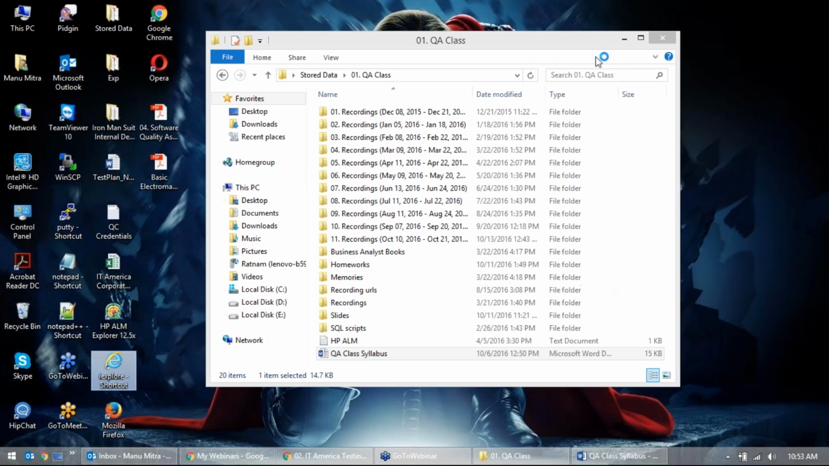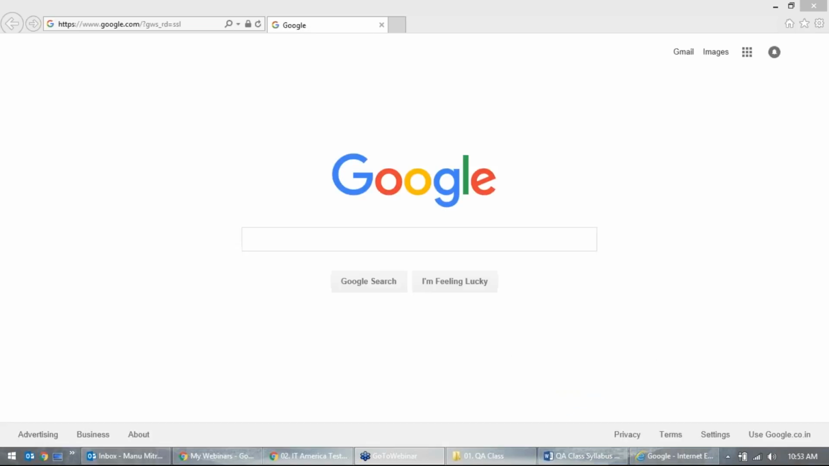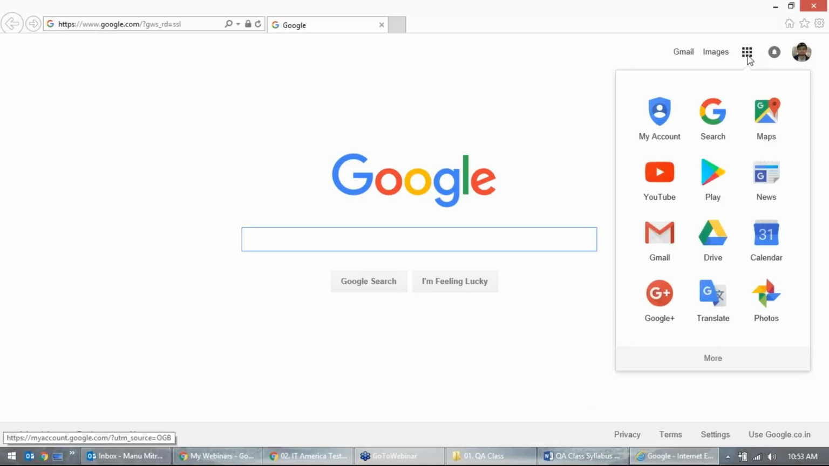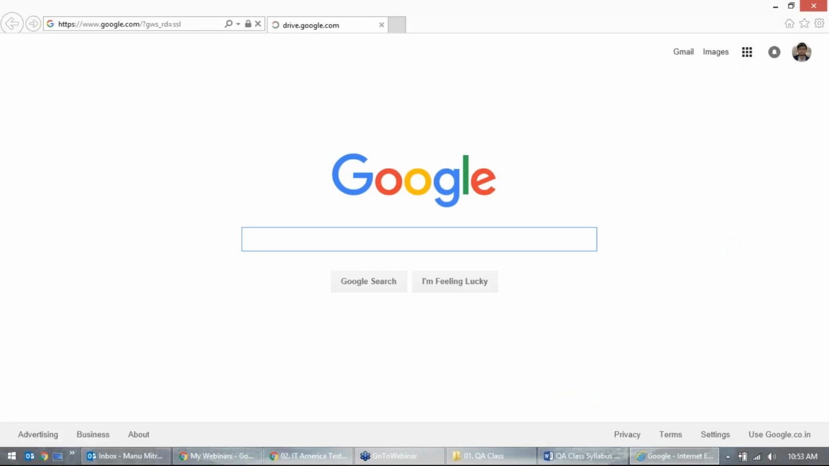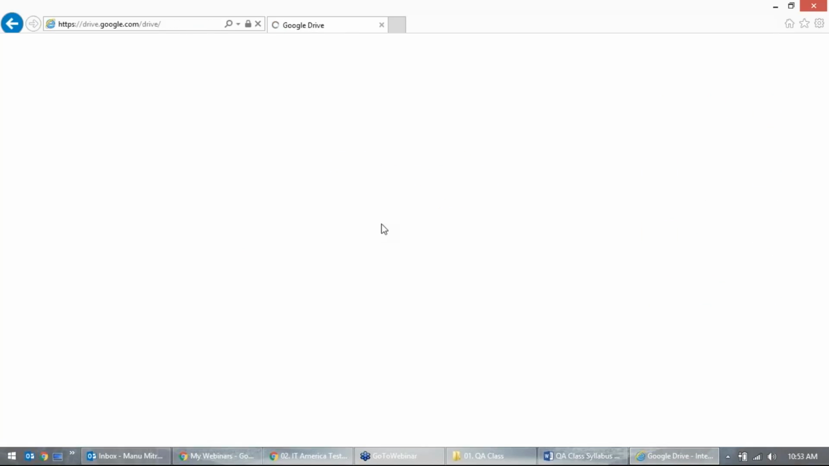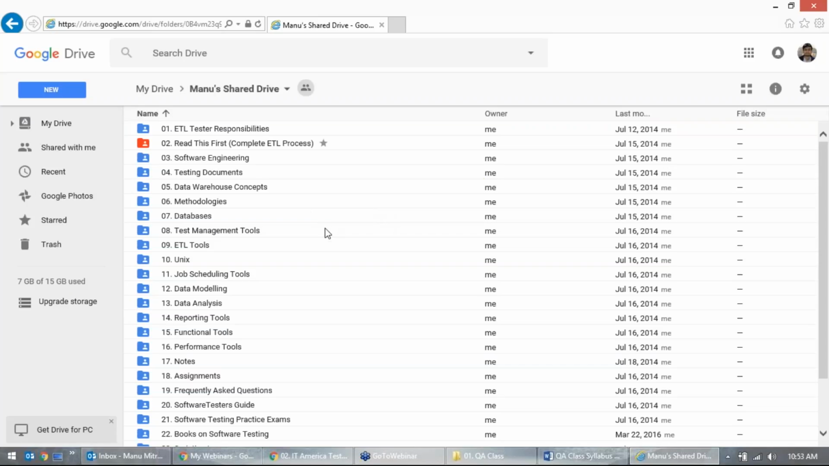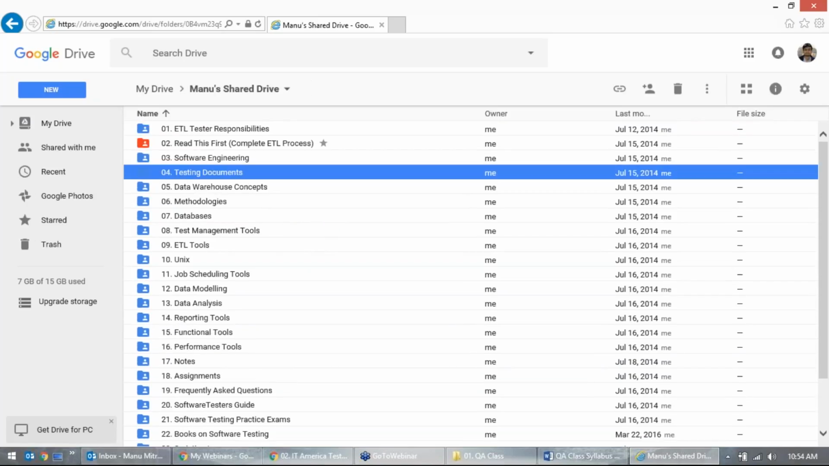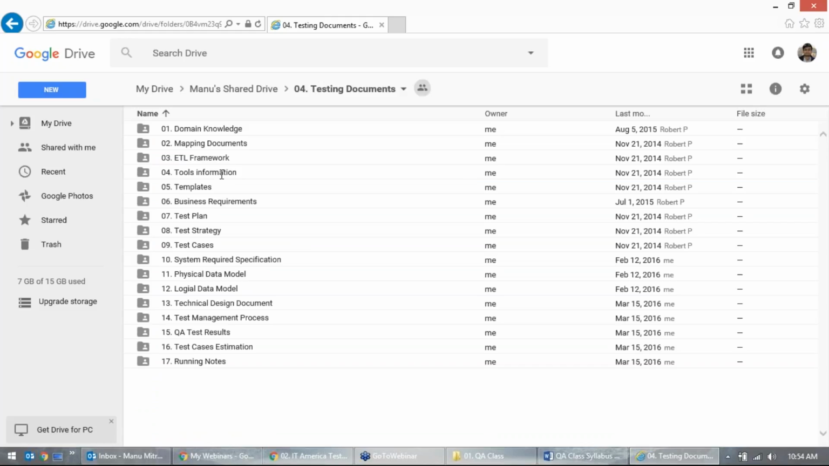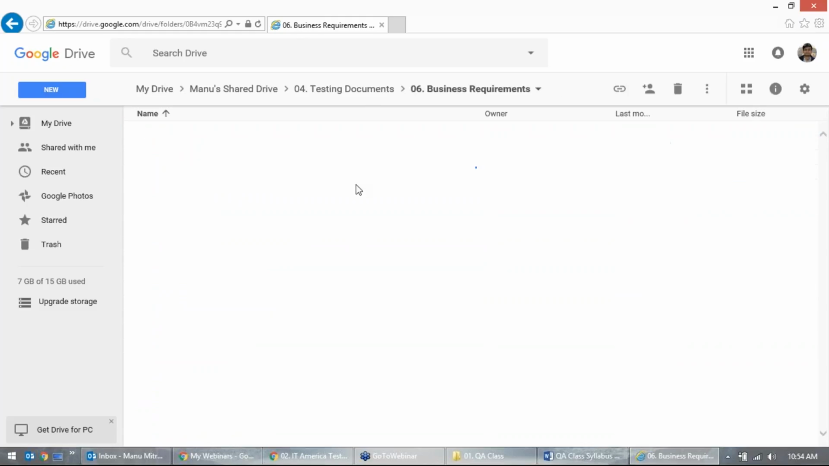The BRD has high level and very detailed information about an application, about the project. This BRD is pretty much high level, because it is accessed by project managers, developers, architects, testers, everyone working in the project. I'll be giving you access to this Google Drive today, so you can take a look. Here, testing documents, and go to the business report. Let's quickly check into this.